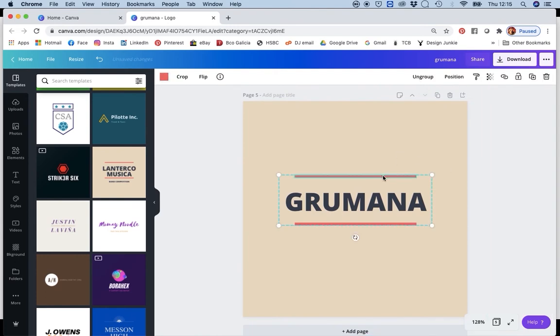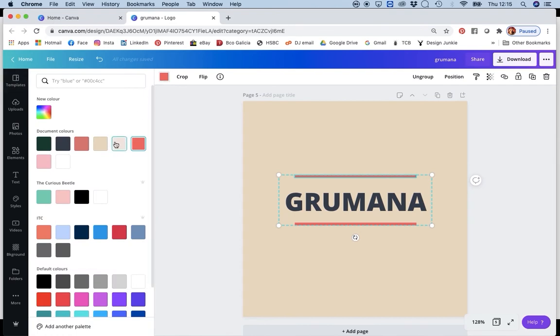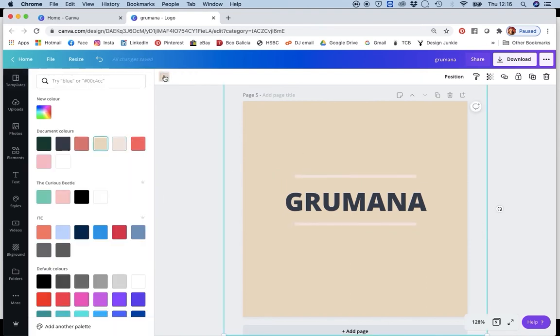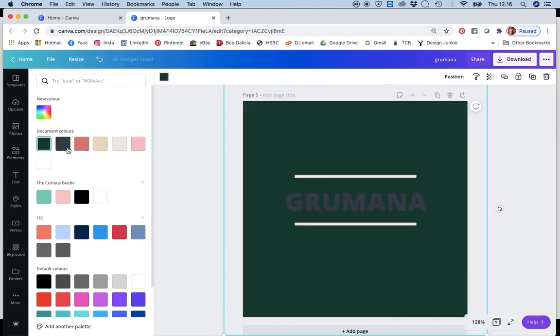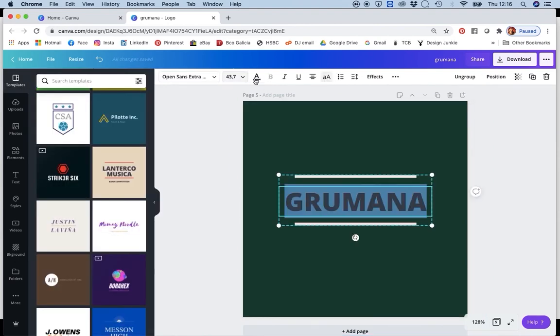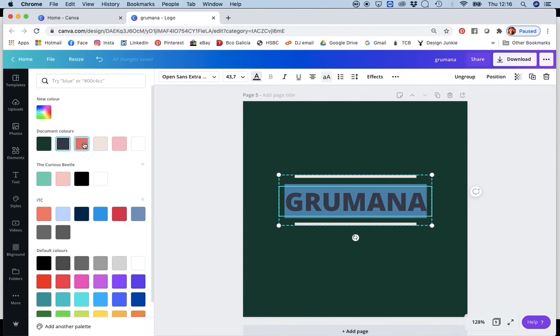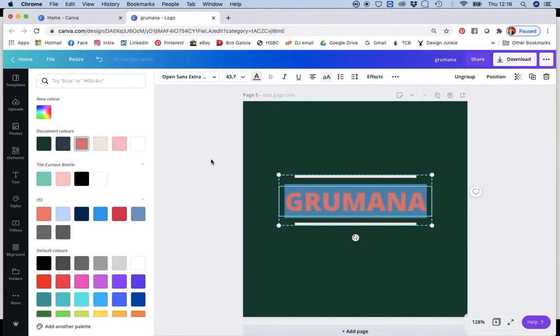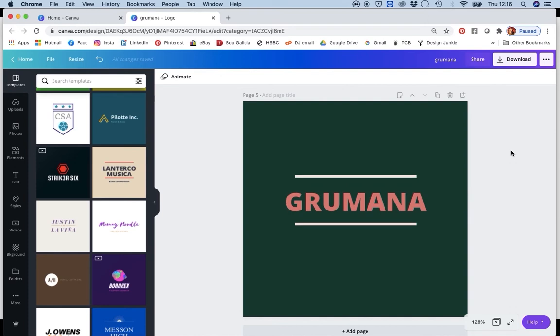The same with the icon. So for example, these lines, so I can change the colors with the colors that we just defined, and we can change the background, for example this dark green, and we can change the text color for this pink color, and we can play with this.